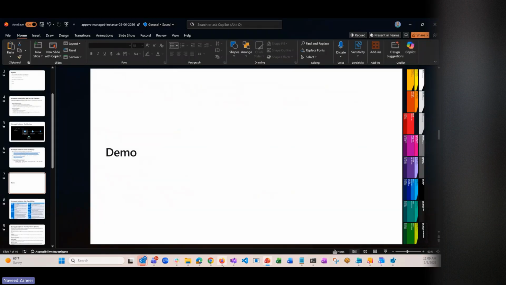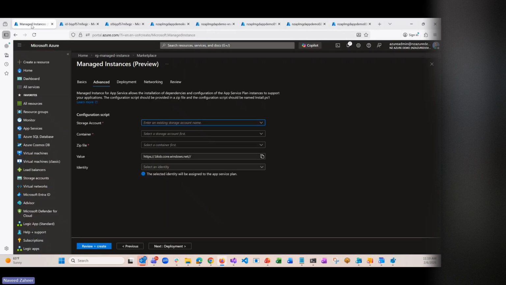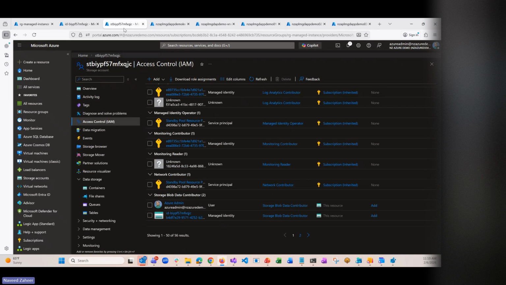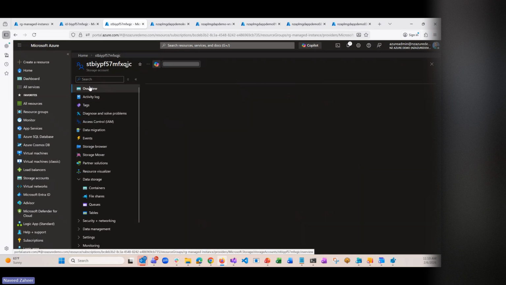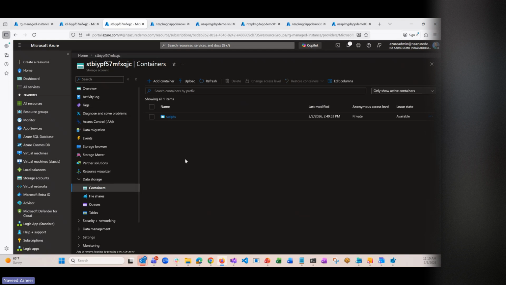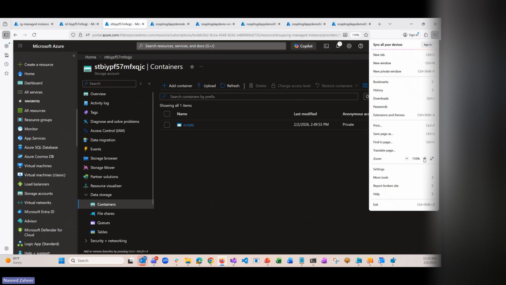So first of all, folks, please feel free to ask if you have any questions. Okay, so first of all, this is my resource group, and just to save time, since we have only 30 minutes, I have done some pre-work. As I said, I have created a storage account. This is my storage account, and as you can see here, I have a container, and let me increase the font size a little bit so everybody can see.